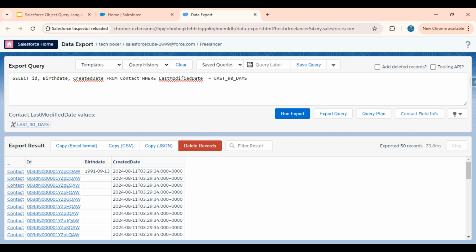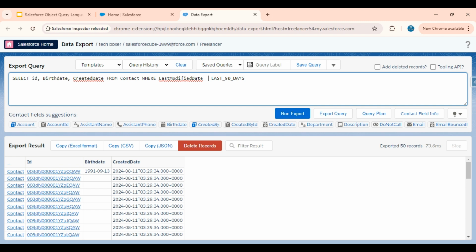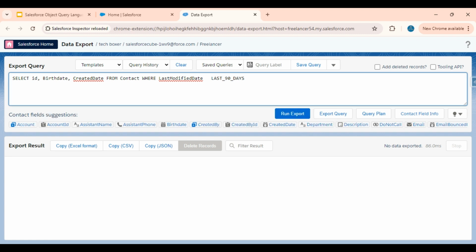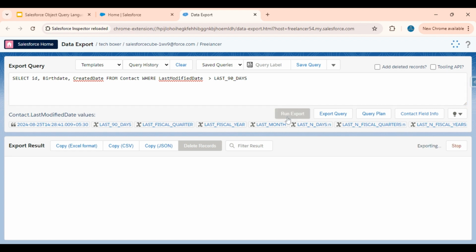Okay, you can use equal to, right? If you write the less than symbol, it means before the 90 days, if any data is present, it is going to fetch the data. If you write the greater than symbol, it means it fetches the data after this last 90 days, which is a future date, future record data, right?